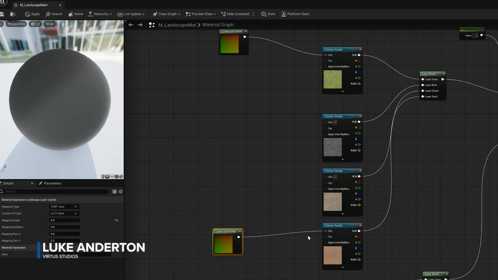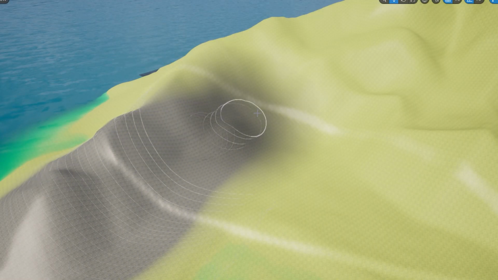But today we're going to be showing you how we can set up a landscape material with various different layers for things like grass, rock, mud, etc. Without further ado, let's go ahead and jump into Unreal Engine 5 and get this started.